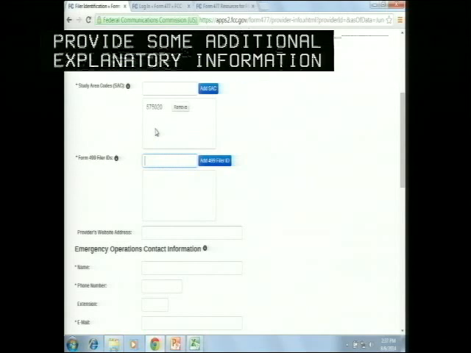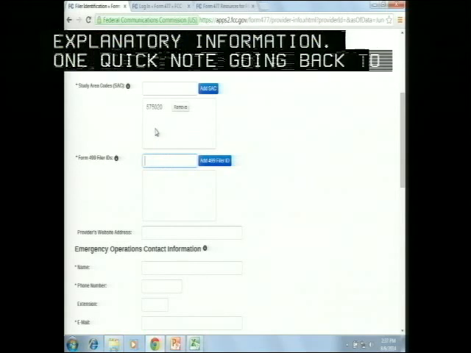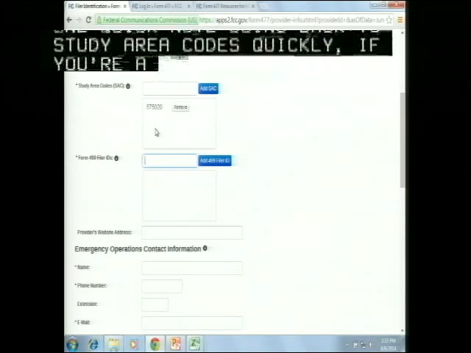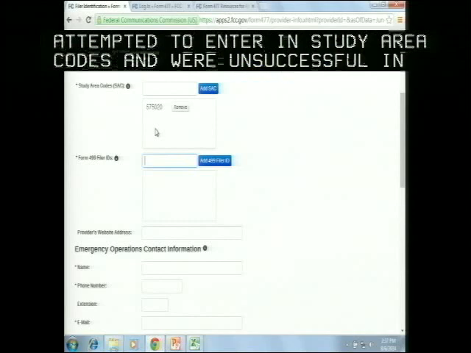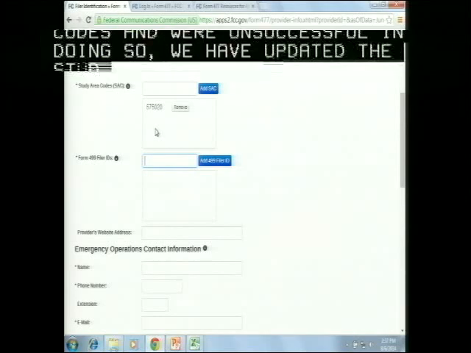And one quick note, going back to study area codes real quickly, if you're a non-ILEC and have attempted to enter in study area codes and were unsuccessful in doing so, we have updated the study area code list, so non-ILEC SACs are now included.